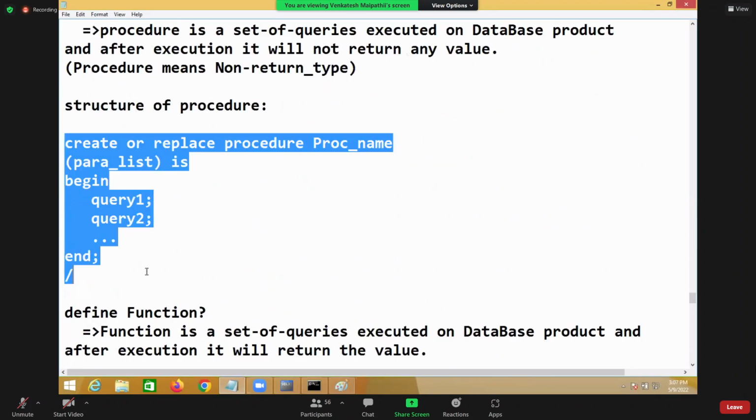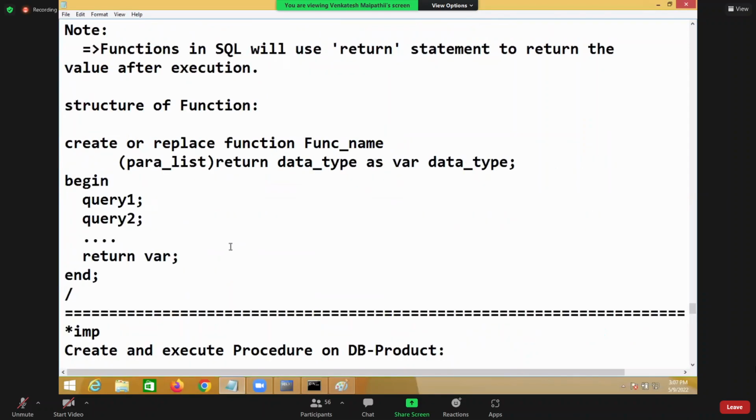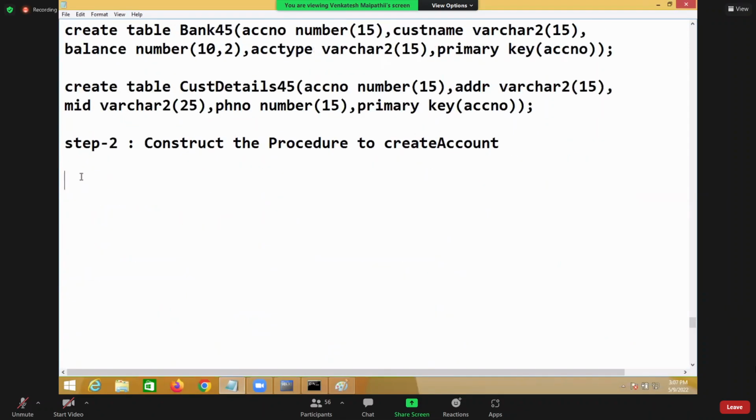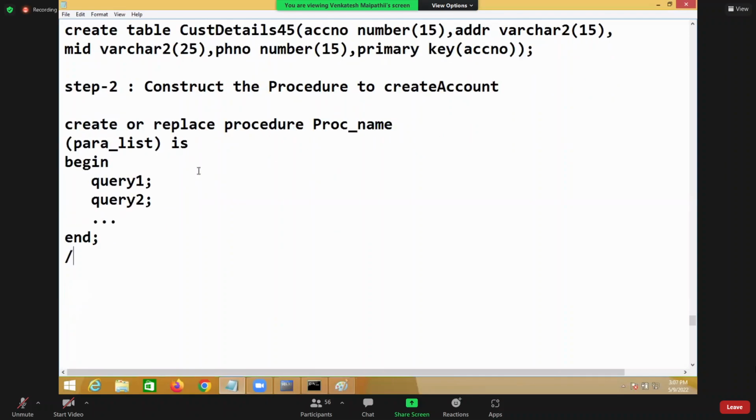Create or replace procedure. Now see there, this part will not be changed. Create or replace procedure stays the same; only the procedure name will be changed. The procedure name is user defined anyway. You can take your own name, like your function names, method names, or procedure names.